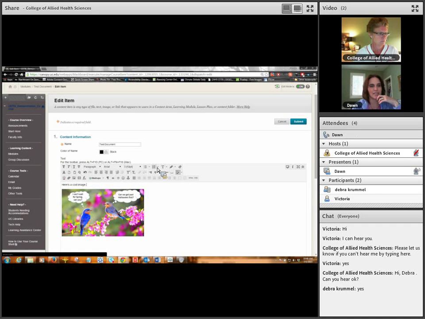This T down here is your text or font color. You also have a highlighter next to that, if you want to highlight something you really want them to pay attention to. And then I want to show you this little guy at the far end. This little guy is an eraser, and it is called clear and remove formatting.